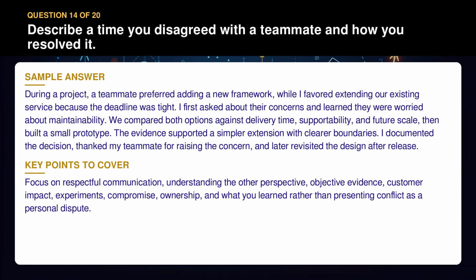Focus on respectful communication, understanding the other perspective, objective evidence, customer impact, experiments, compromise, ownership, and what you learned rather than presenting conflict as a personal dispute.